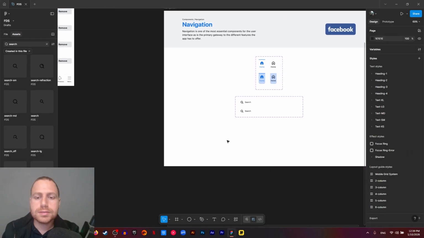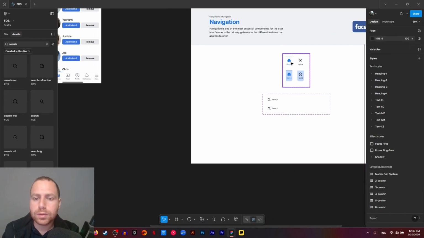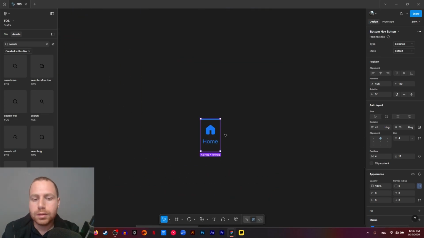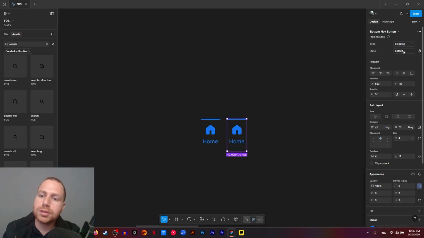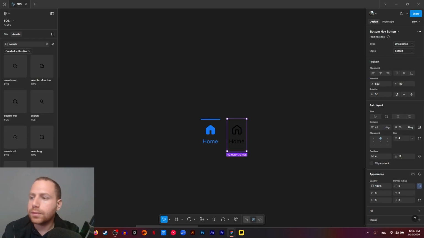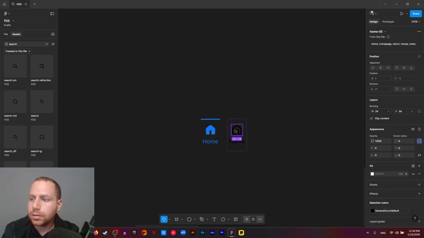So let's start to make our bottom nav. So we're going to take one of these, for example, the home, and we're going to make another one next to it, but we're going to change it from the selected to unselected. And it's not hover, it's default. Good. So the first one is our home.